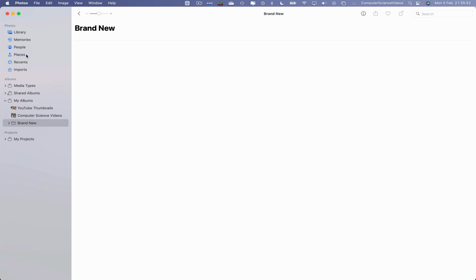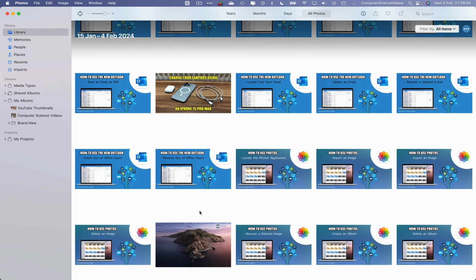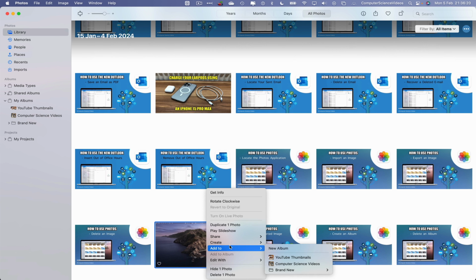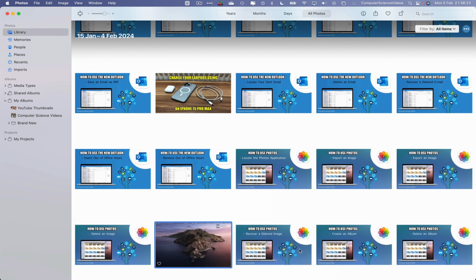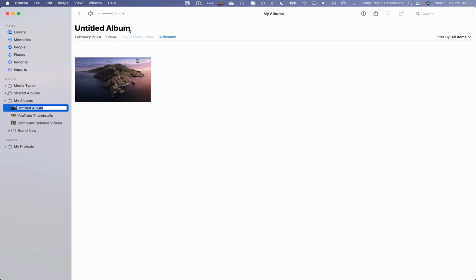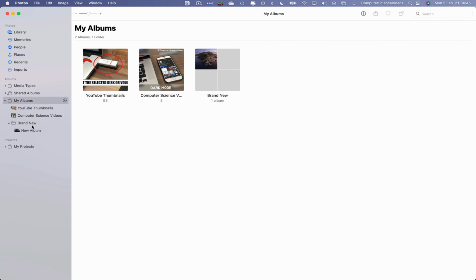And now go back to the library, click on an image we wish to work with, right click, add to new album. And now let's call this album New Album. So what we can now do with this photo album, with an image inside it, move this, refactor it within Brand New by dragging and dropping, and there we go. That album now sits under that folder that we created called Brand New.